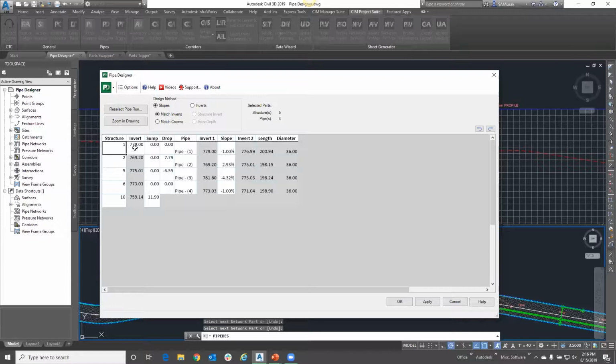But I look and I see my inverts coming down, my sumps, my drops, and my slopes. Well, right there, there's a big issue at 2.93%. So let's go ahead and make that 1%. In fact, let's make it all 1%. Just like Excel, I can go ahead and click on that little square in the bottom right corner, and I can copy. Now they're all 1%.